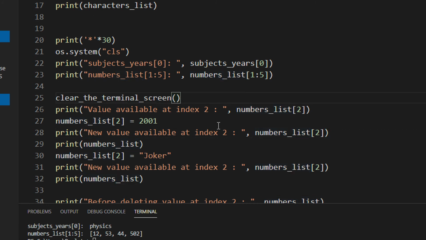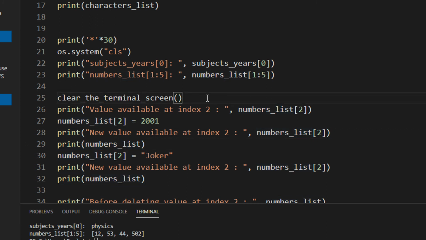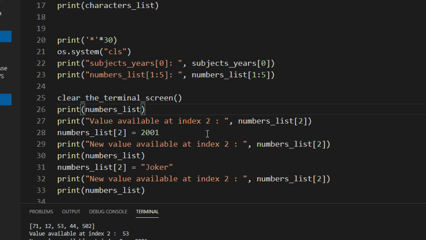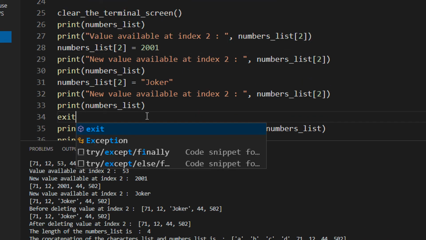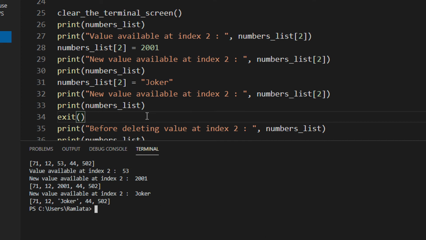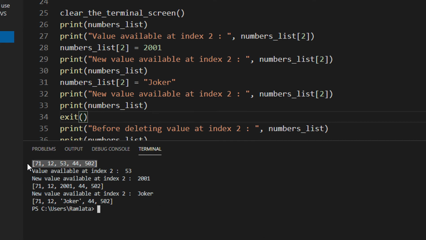So let us do one thing. We will first print the number list as it is, and then try to change the value. Okay, let me keep the exit function here so that you don't see a ton of outputs. So this was my original list.